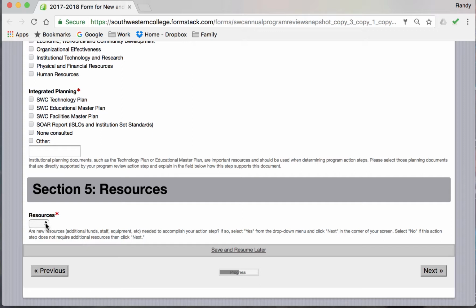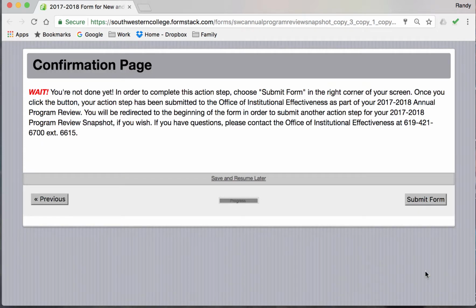new or augmentation to existing resources is necessary. You may choose no. If you choose no and then click Next, you'll be redirected to a confirmation page, which will then prompt you to complete your action step.